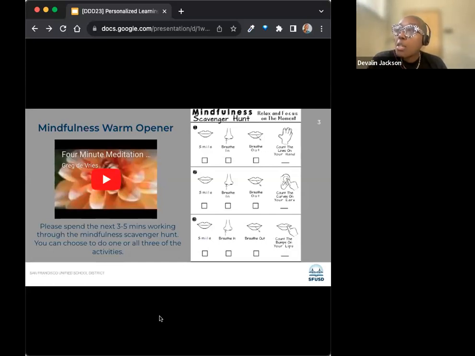So we're going to spend the next few minutes working through this mindfulness scavenger hunt. You can do every single line of these, or you can just focus on one, keeping your screen off if you'd like, but you can also turn your screen on if you would love for others to see your face. So it's a space for you to take a deep breath, relax, recognize that you've been in sessions all day and your body may be tired. So giving ourselves a moment to just connect and release.